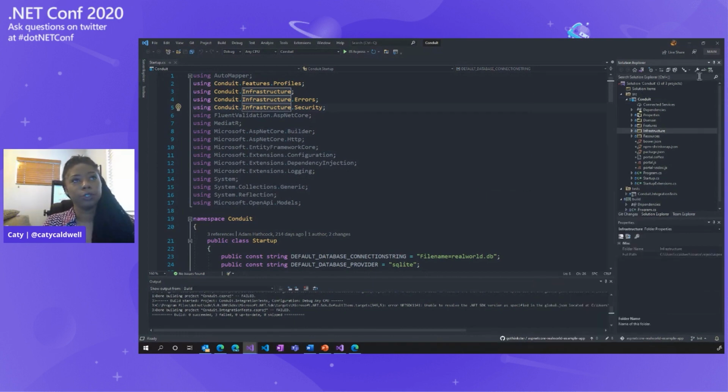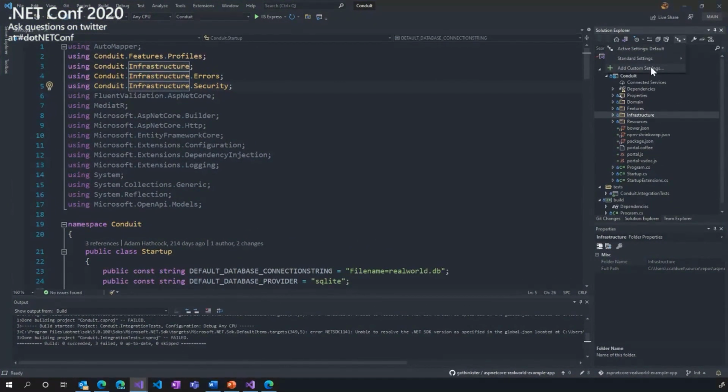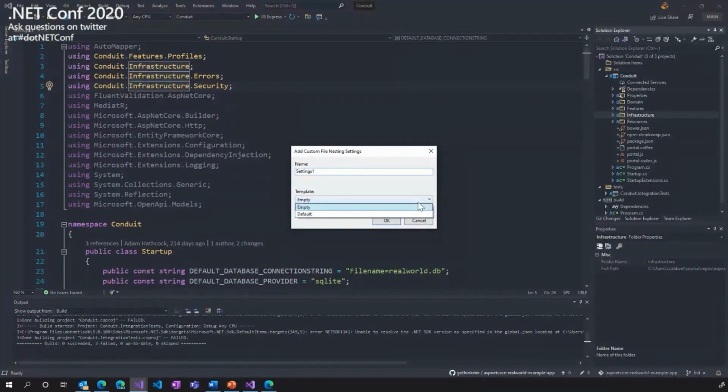I've already created some of these before this time, just so that we can get through this a bit quicker. So I will enable the file nestings that I have. I can also add custom settings here. So let's do that. Let's use the default as the template, and let's call this .NET Conf settings.